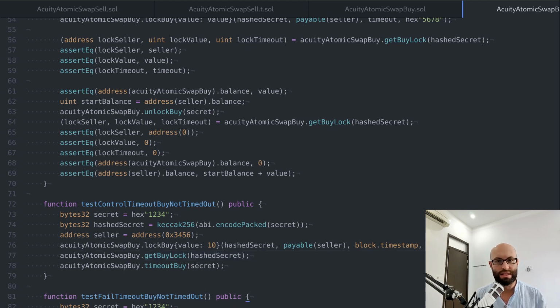So that's just a little update on how things are progressing for the Acuity Atomic Swap Exchange. I'll leave it there for today, and I'll have another video for you very soon.